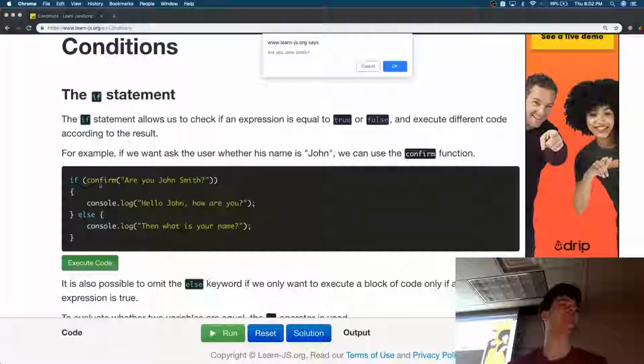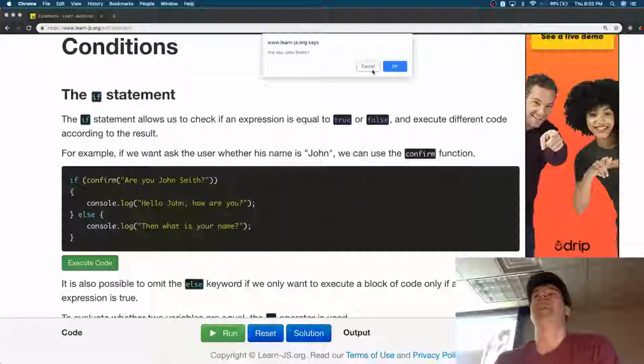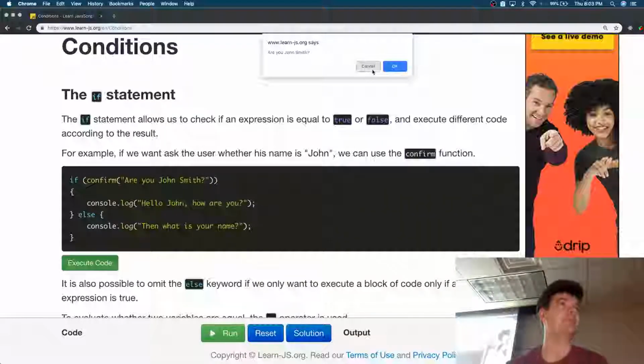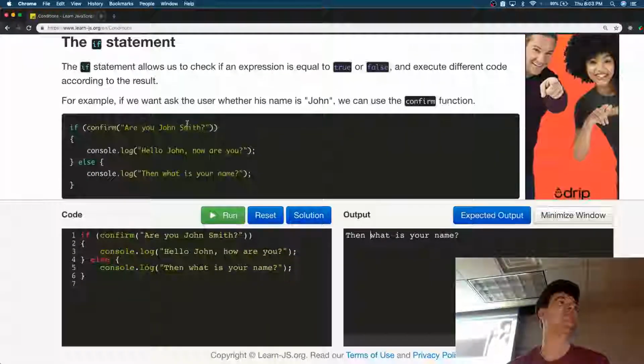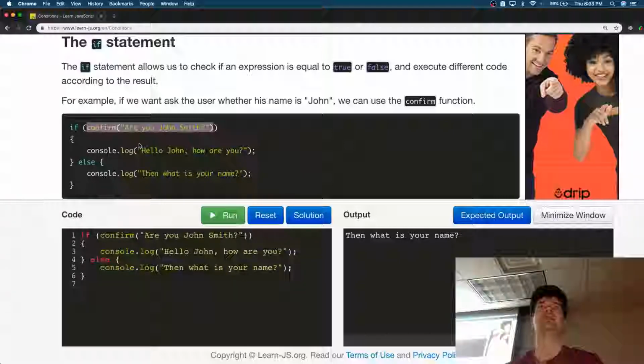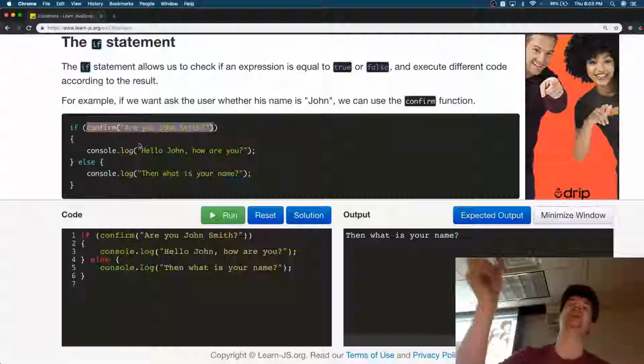Read this code and tell me, if I say cancel, what do you think is going to happen based on this code? It's going to ask me, then what is your name? And, well, then what is your name? There it is. Yep, you're right. The reason why is because confirm asks that question and gives me the OK button and the cancel button.